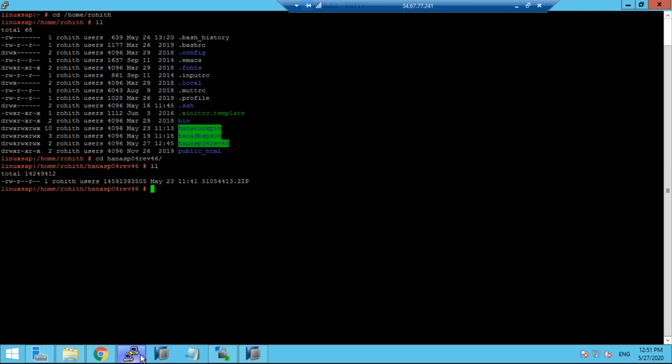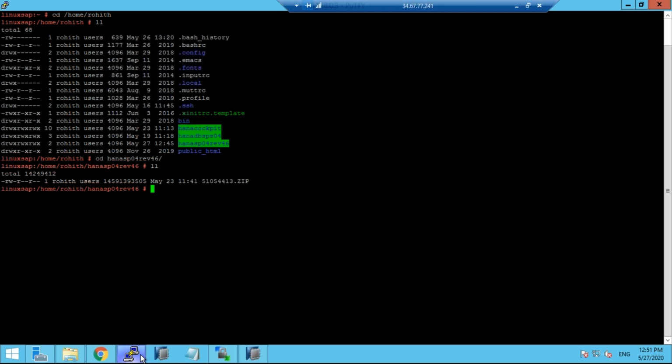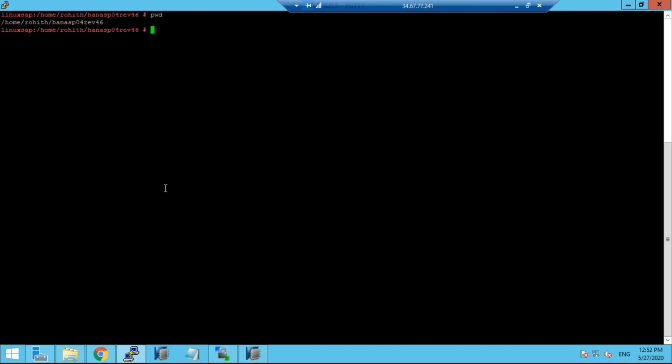Again, provide the full permission first of all. No, provide the full permission. You have to unzip it first of all. Star. Now check it. Unzip it. Use the command unzip. Enter.